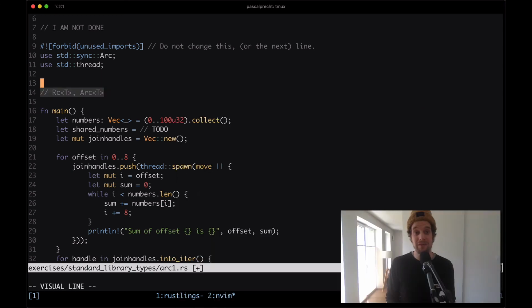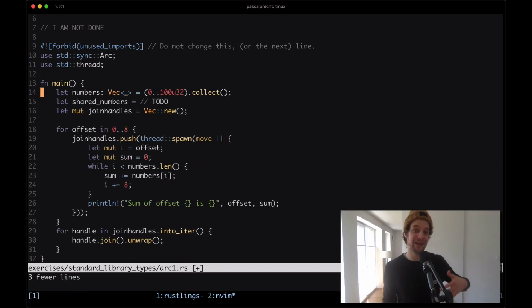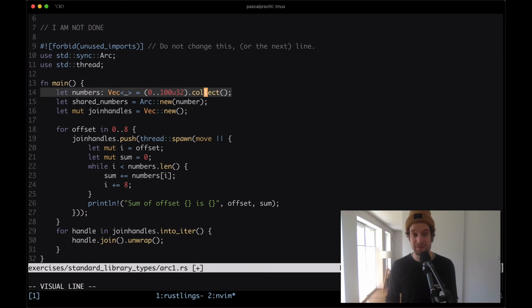Now, we can make use of that in this code by not actually passing ownership of the actual values of our numbers to the thread, but a reference, and we can use a reference counter for that. Okay, so this is what it looks like. So we have this shared numbers variable here. Now this is just going to be an Arc::new and then of numbers. So this is going to create an atomic reference counter that points to this vector, but it has a reference counter in it as well.